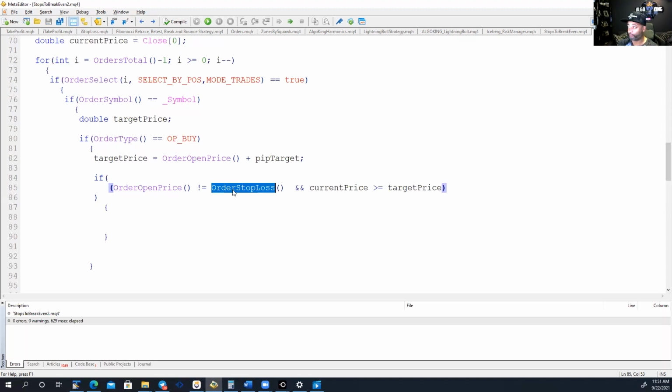So if the order open price is not equal to the order stop loss, and the current price, which we know is the value of close of the current bar, is greater than our target price, right? So the current price that's running now is greater than our target price. And we already established our target price is the opening price plus our pip target. So if it's greater than that, then we know that we have reached our target.